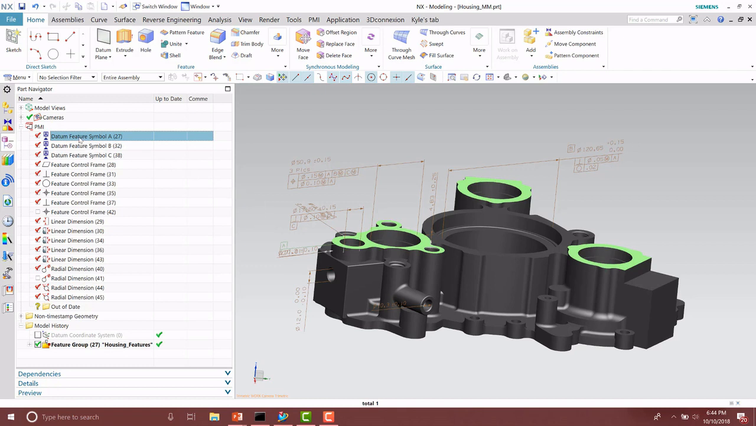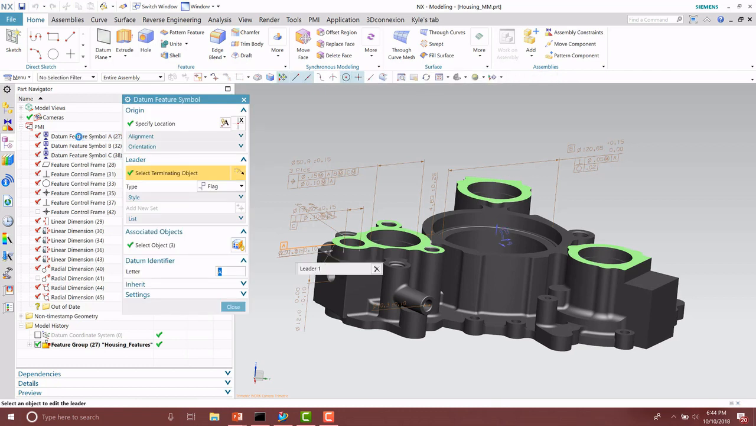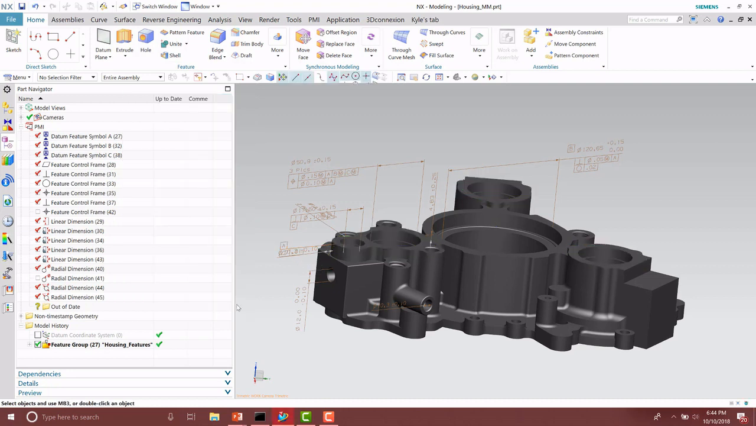So notice I'm on datum feature A here. So when we go ahead and edit this dimension, you're going to notice that the three associated objects are those faces. So my inspection paths are going to be placed on those faces there. As we toggle down through those, you can see the associated objects for the other PMI as well.